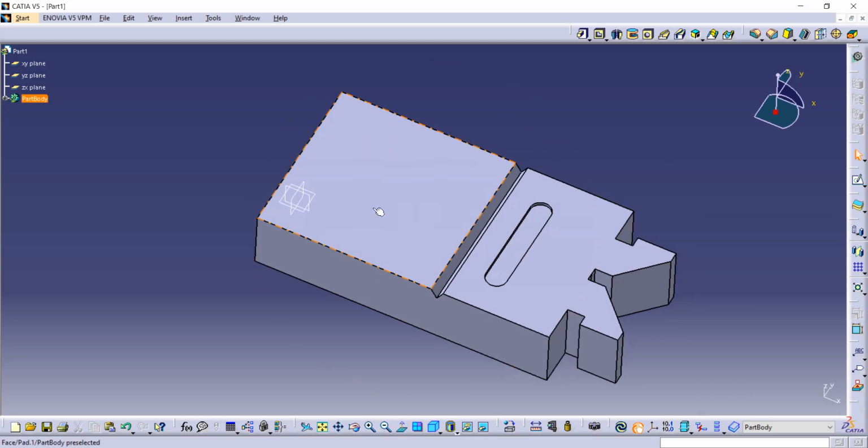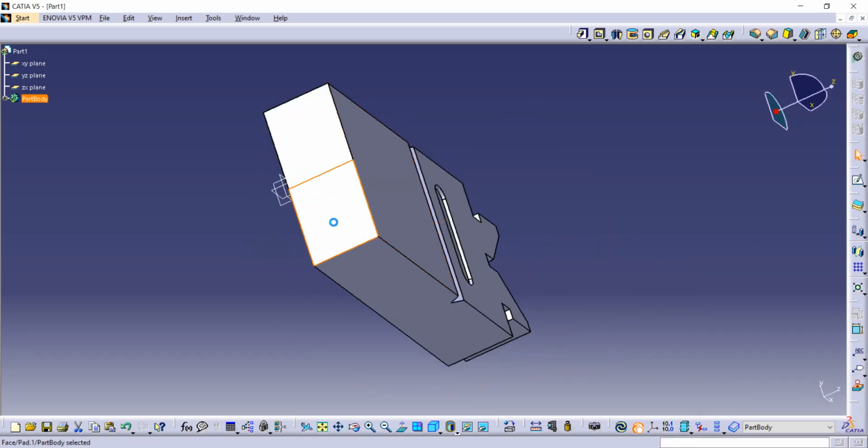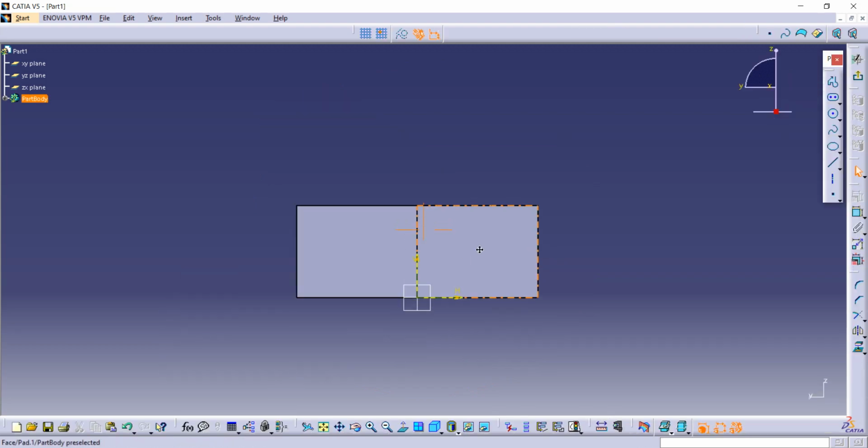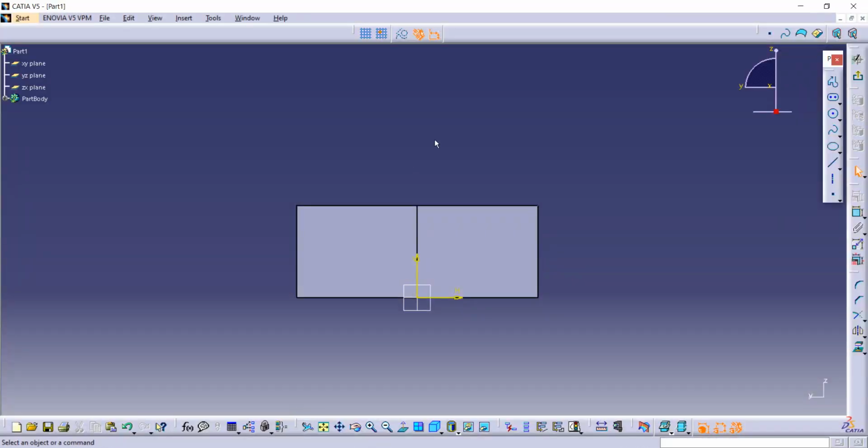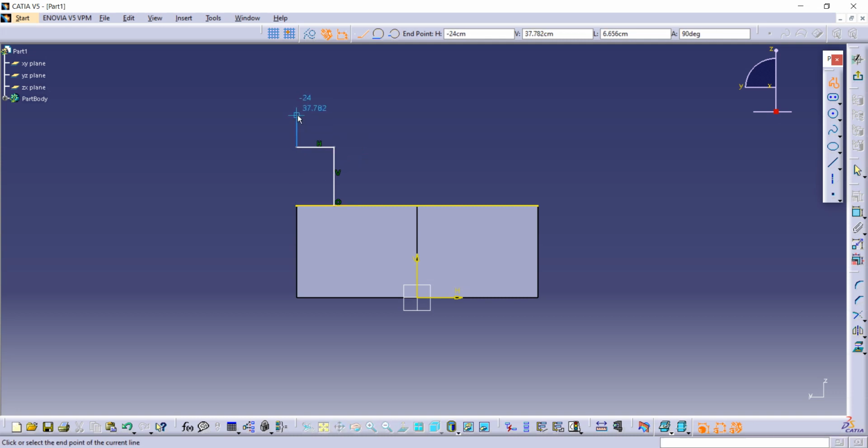Now we have to make one sketch on this surface. I will show you. Let's see it. Now I am going to make this. I am also going to make it here as half. First we have to project this line and this line too. Now use this profile command. Make one profile as it is given in the figure, with the same dimensions. I'm just going to make it half so I can just mirror it.